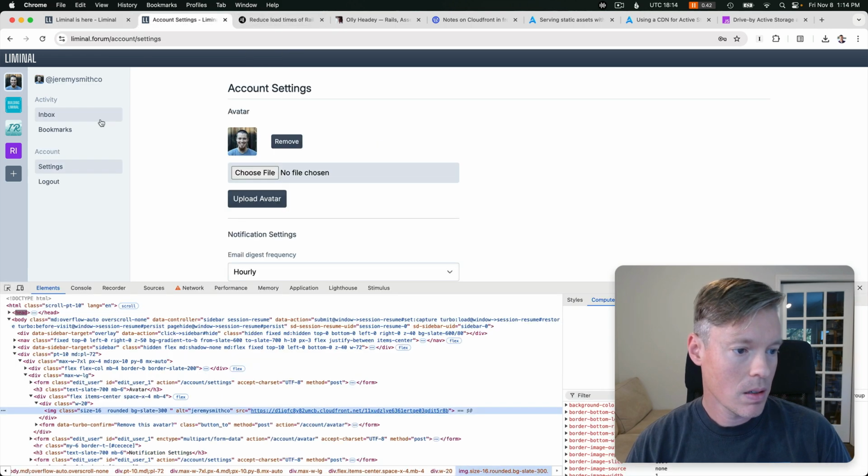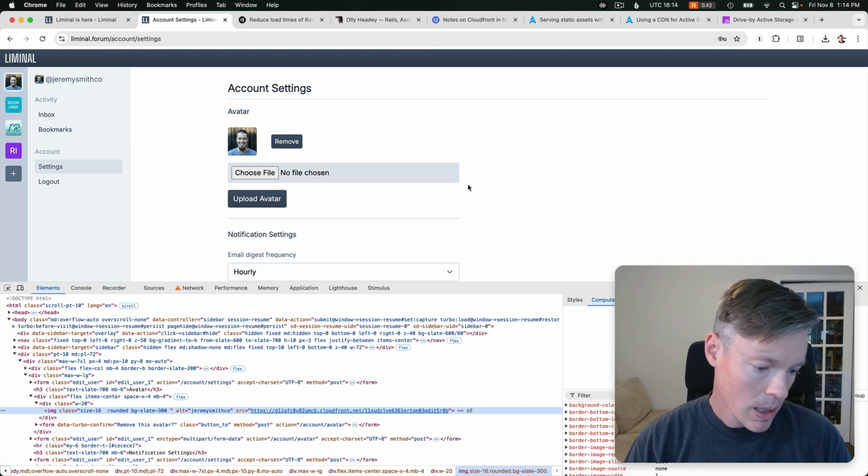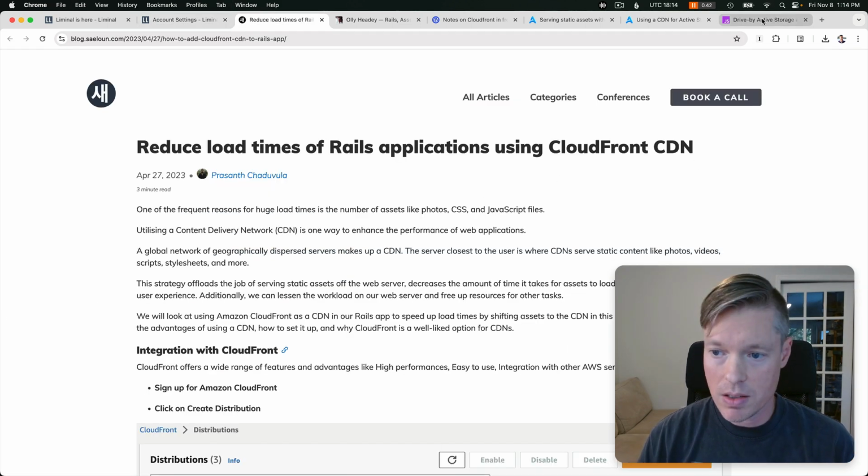Anyway, I'm pretty happy about that. I think this is a good solution, and I'd like to see more people use it. But that's kind of how I set up CDNs this week.